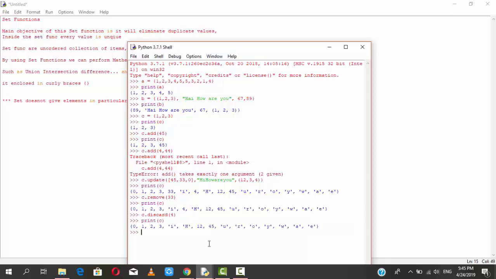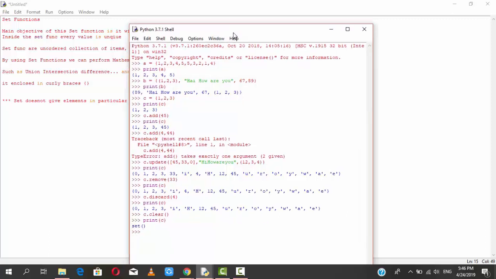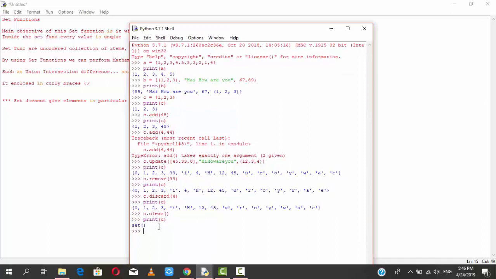But I would like to clear everything inside my set, so I would like to remove all the elements. At that time what can I do? There is a keyword called clear. I'm going to call my variable name c and use the keyword clear. Now I can print my variable here, and you can see I have an empty set now. Inside my set there is nothing, it's empty.